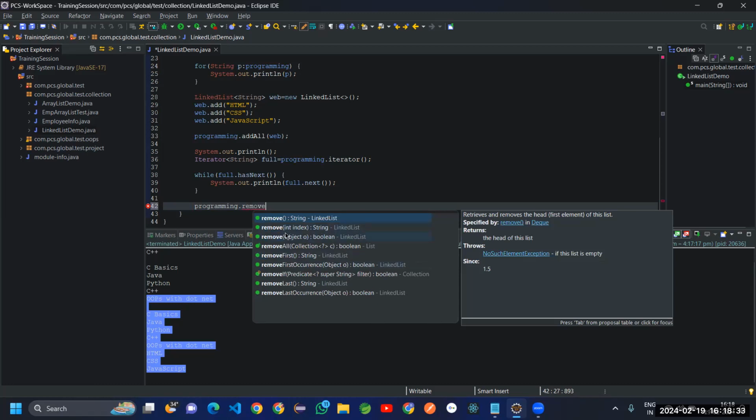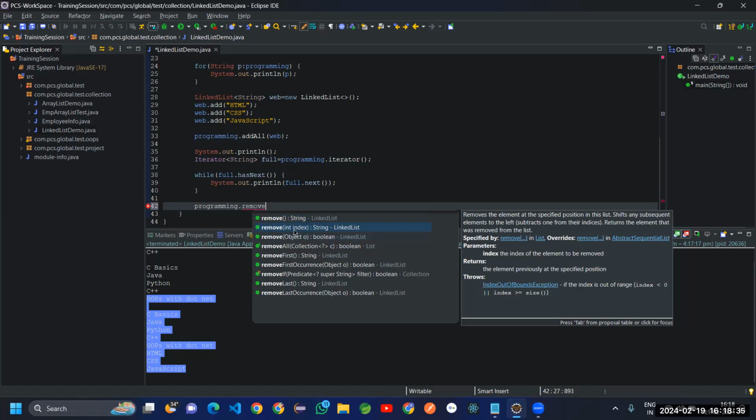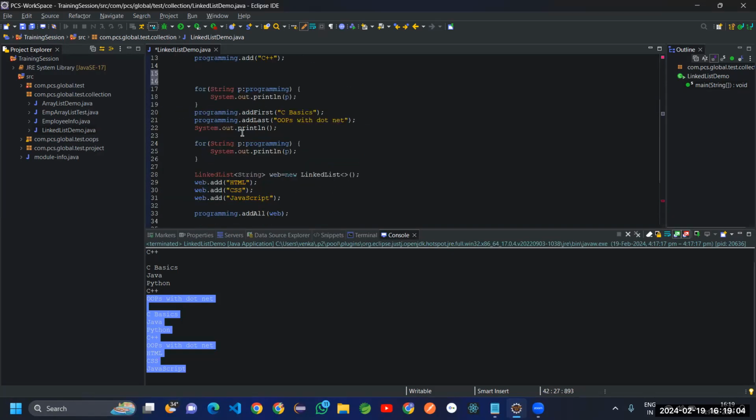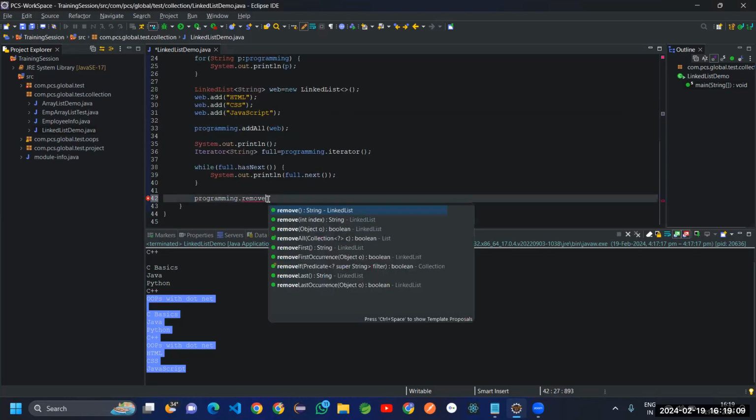So the next one is remove(int index). It is accepting one argument. That is, we need to mention the specified position where you want to remove the element. So it removes the element at the specified position in the list. The next two, removeAll. If you want to remove first, you can, or last. How these methods we used at first. So remove.